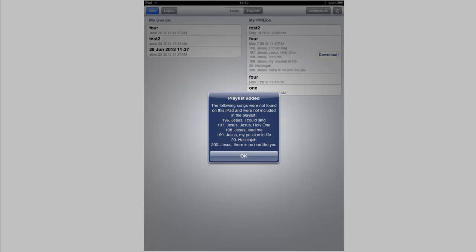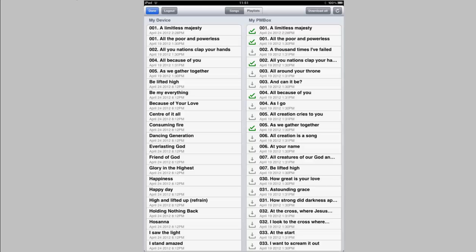You'll get a warning if any of the songs are in the playlist and not in the device, and then you can add them in later from your box. So that's Power Music Box on the iPad, extremely easy to use. Simply tap on the things you want to download, brings them down, same thing with playlists, so it's very easy to move music between devices.